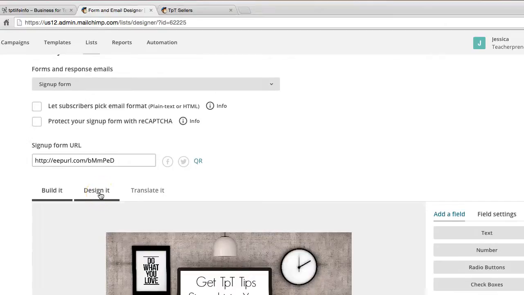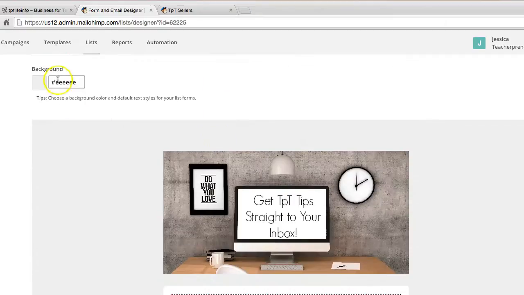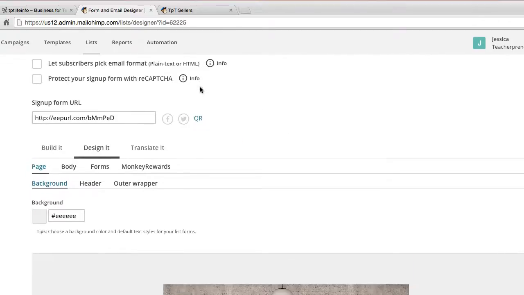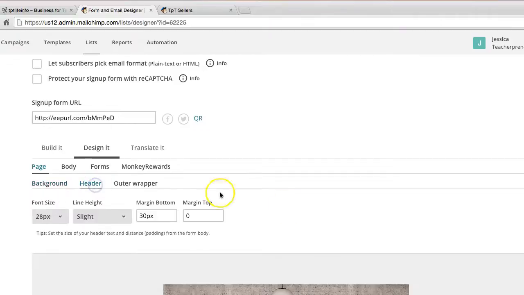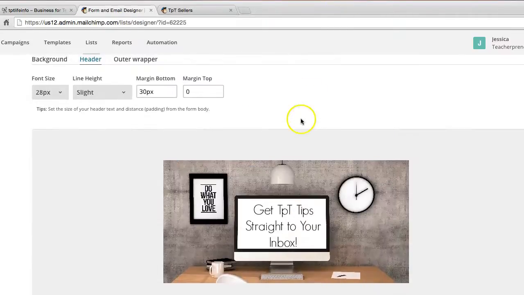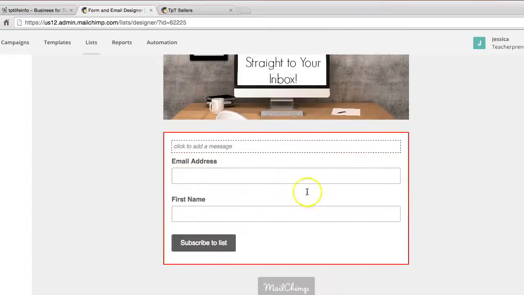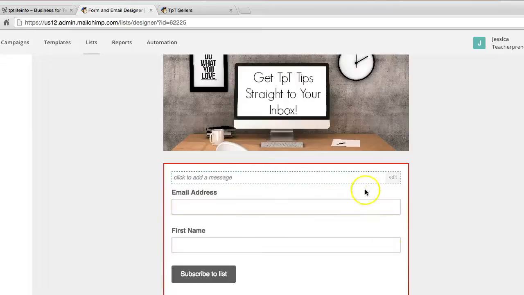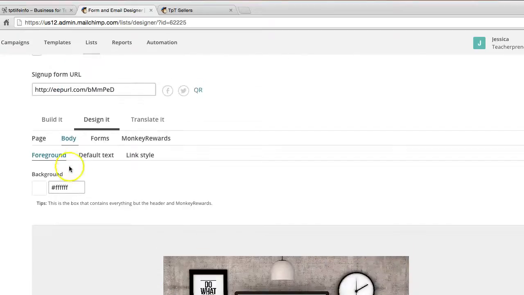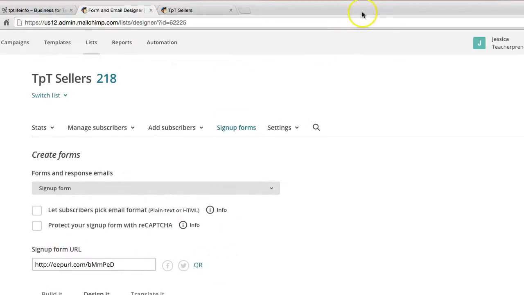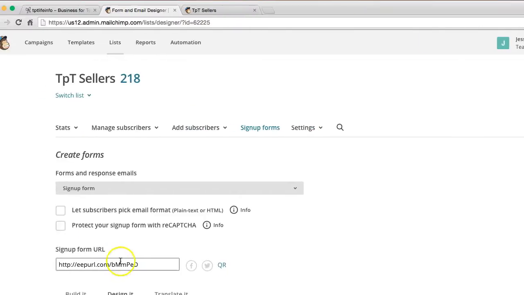And then when you click design it, you can change the background color by putting a color code in. You can do all sorts of stuff. You can change the header. You can just play around with it. The body area, which is this area. And notice how it highlights red, because it's showing you which area you are changing. And so you can change that background area. When you're done, you just grab this link and you go to your site.